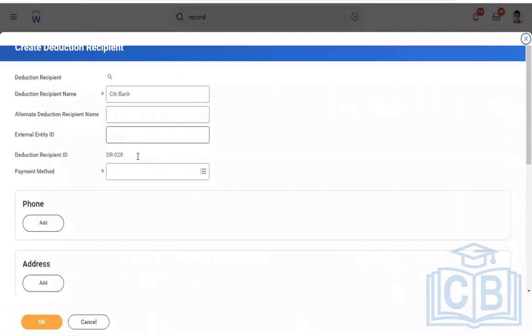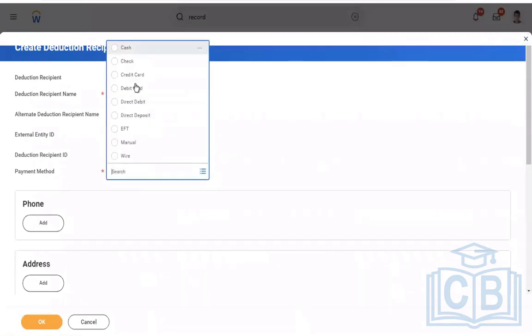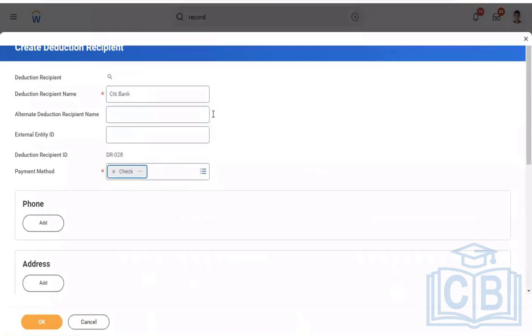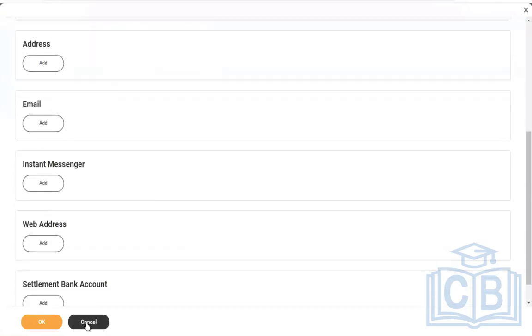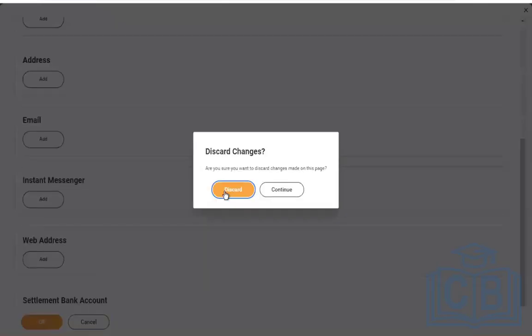How we are going to pay the amount? NEFT or card or EFT or wire? You can select those options. Through check or manual. Okay. External entity ID, Citibank, they have their own tax side you can view. And bank address, etc. we can provide here. I'm not going with this, but this is how we can configure.